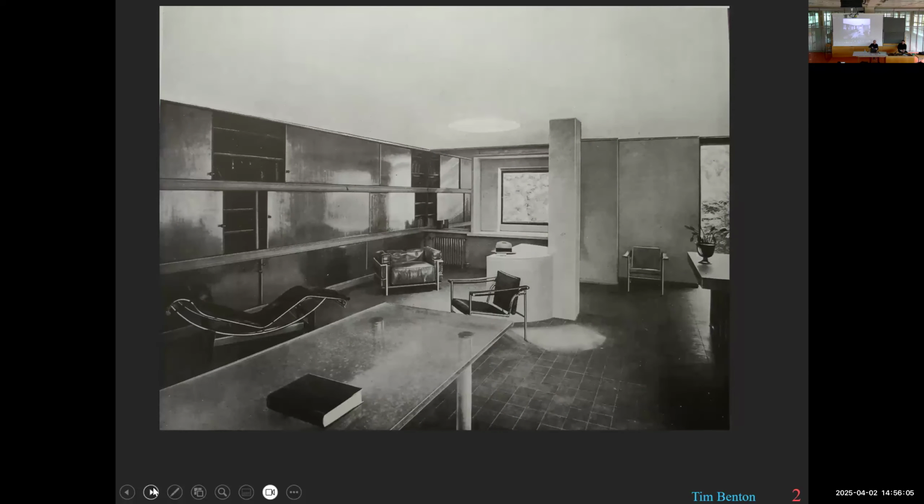This is the interior of the Church house, the Villa Church. It's the music pavilion, and here you can see the built-in elements and the three chairs that Corbusier designed with Charlotte Perriand and a table, and that's it. That's what you get in a Corbusier interior.